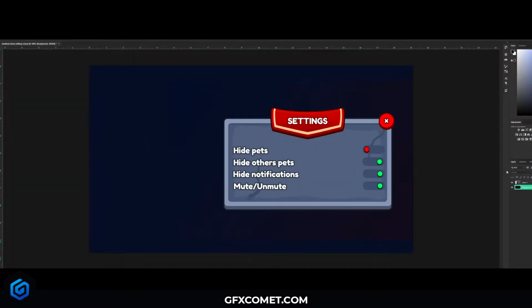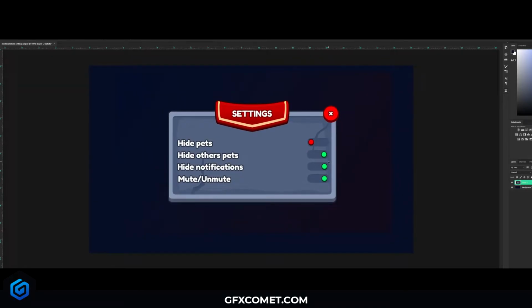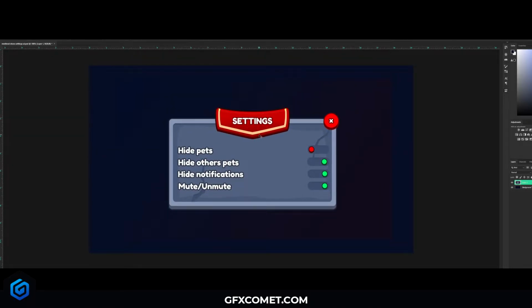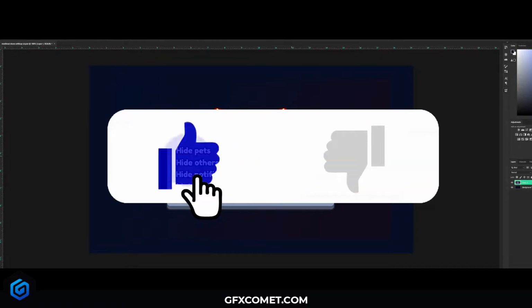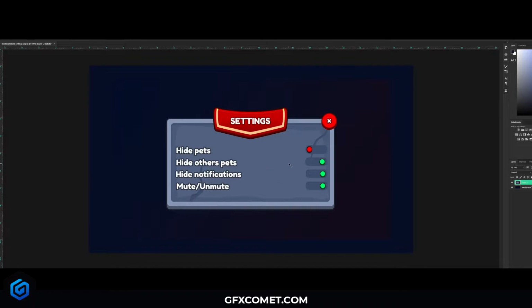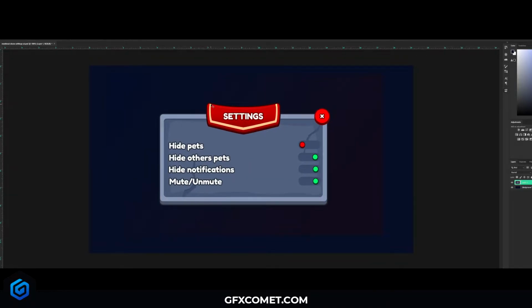Welcome back to a brand new video on the channel, and today I'm going to show you guys how to make this settings UI. This is made by Soren Key, which is one of our designers. He makes very nice UI work, so if you guys would like to commission him, you can follow his Twitter at Soren Key. And yeah, today I'm going to show you guys how to make this. So yeah, let's get right into it.